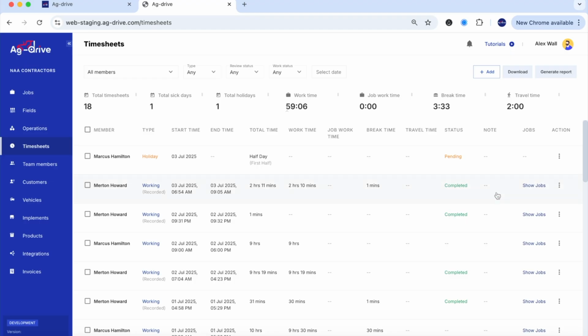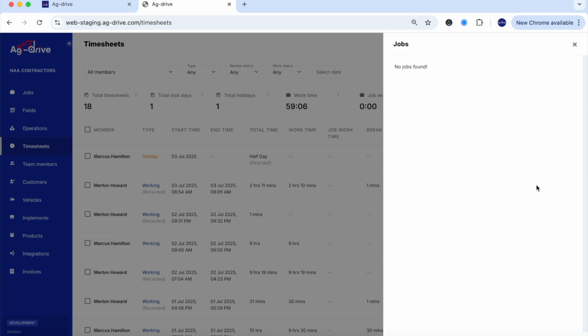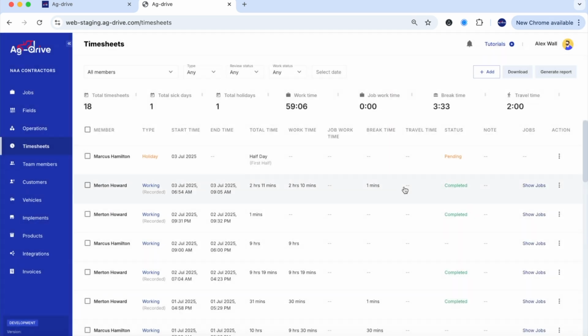I can also press show jobs on this particular timesheet entry, and I can see all the jobs that have currently been done on that particular timesheet entry as well, very similar to how we had it on previous versions of AgDrive.